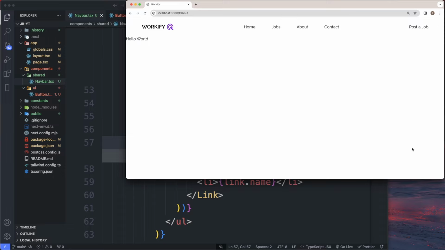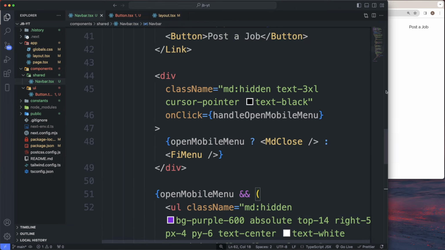Nice. All right, so I believe that is our navbar. That is it, guys, for our navbar.